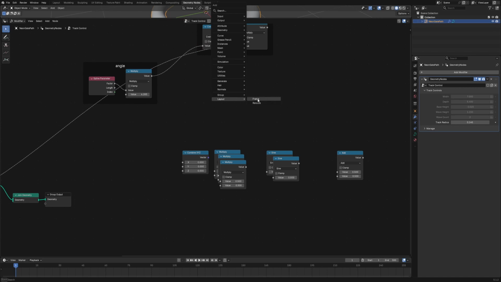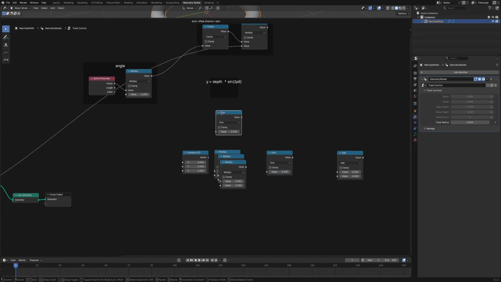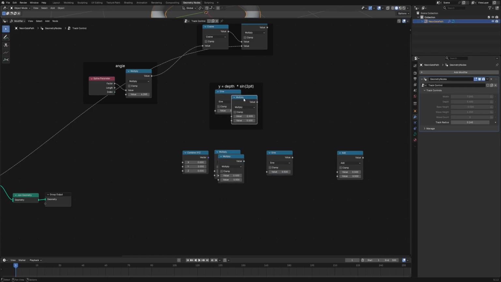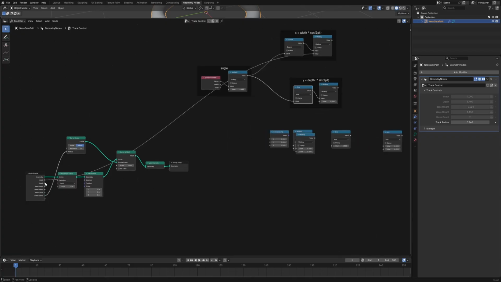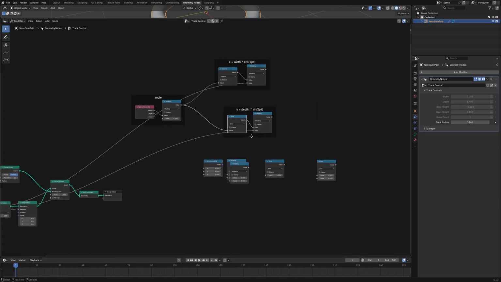So new frame. And this one is y equals depth times sine 2 pi t. And inside this, we're going to add a sine node and a multiply node. Once again, connect the angle value to the sine node and the sine node to the multiply node. And then just go and grab depth and pop it in there.